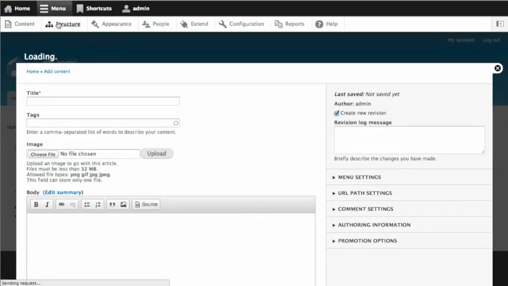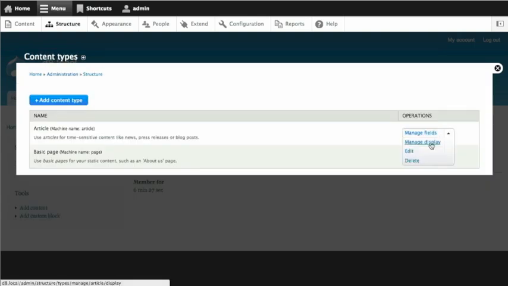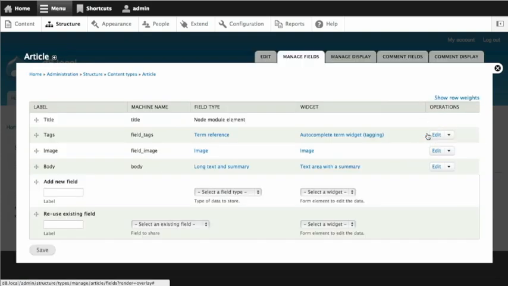Let's look at our structure and our content types. Let's see if anything's changed in there, and then let's see where we can find some WYSIWYG configurations. Okay, so now it's manage fields, manage display. Let's manage the fields. Not too much different here. Let's edit our image field.